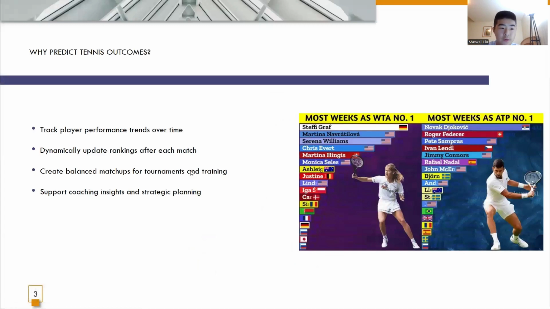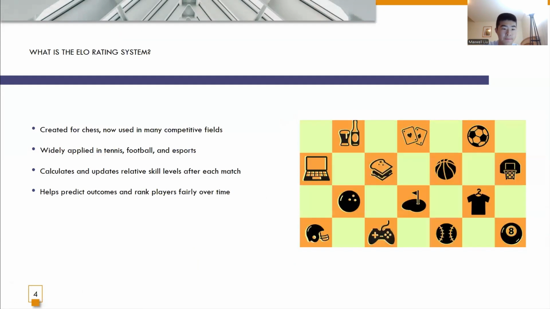So why predict tennis outcomes? Tracking player performance trends over time is important. We would want to update rankings after each match, so players could see their improvement or what they need to improve on, and also create balanced matchups for tournaments and trainings through different tiers of play, and also support strategic planning and coaching depending on the level of play.